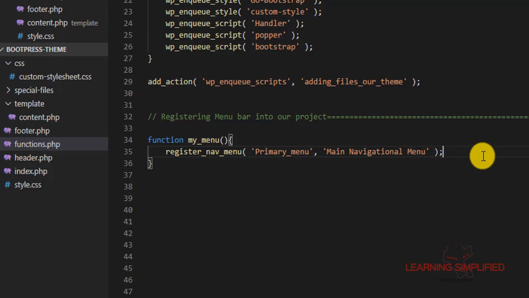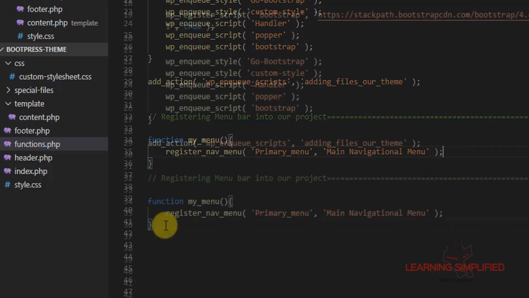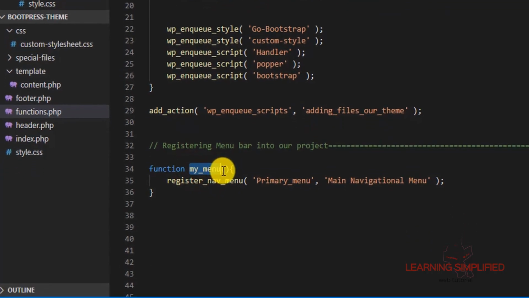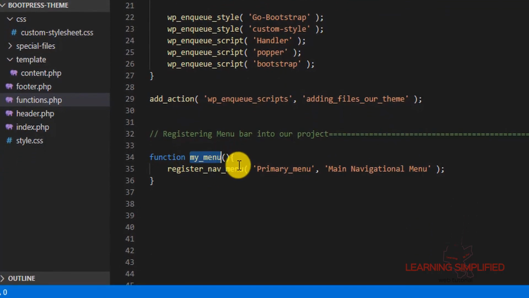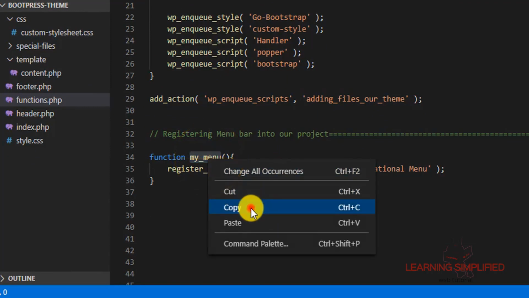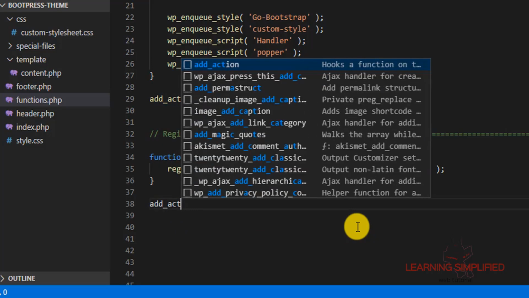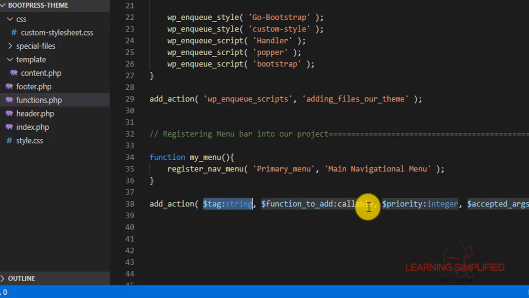So these are the two things, those we have created right over here. Never forget to put this semicolon at the end, or else it is going to trigger an error into our project. So this is where we have practically registered our nav menu with this WordPress function of register nav menu. Now we have registered our menu, and we have done it by creating our own defined function here, my menu. So we are about to copy it first, and in the next case we need to specify the precise moment when this individual menu comes into play.